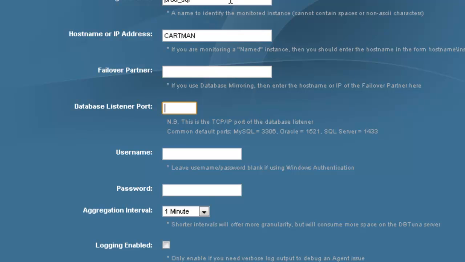You then need to give the TCP/IP port for the database listener. In the case of SQL Server, the default port is 1433, but if you're running on a non-default port, make sure you check that and enter that port number. And you can either use Windows-based authentication, assuming that you've got DBTuna running on a Windows platform, or you can use SQL Server-based authentication, which we're going to do in this case.